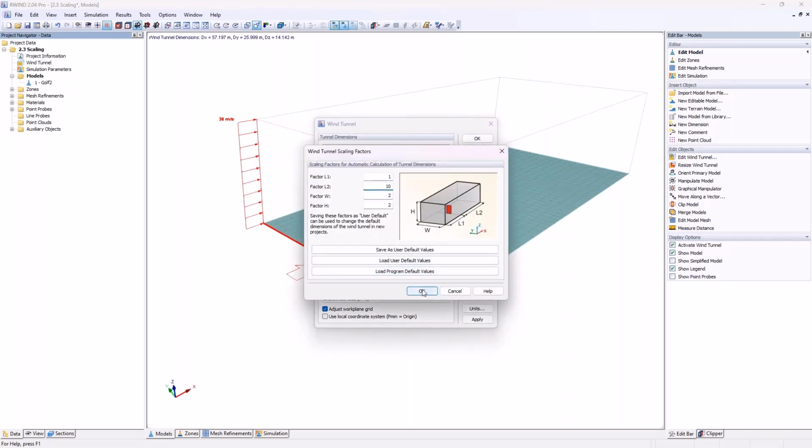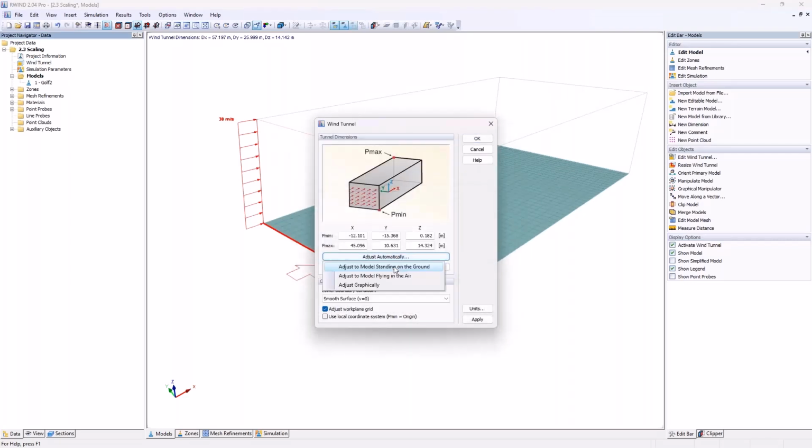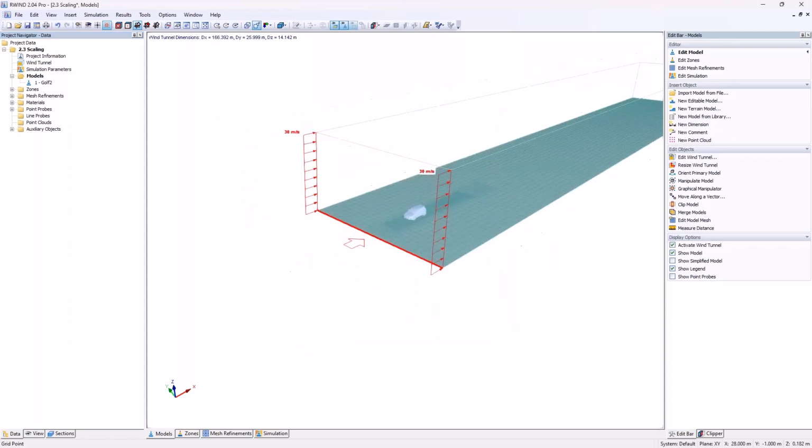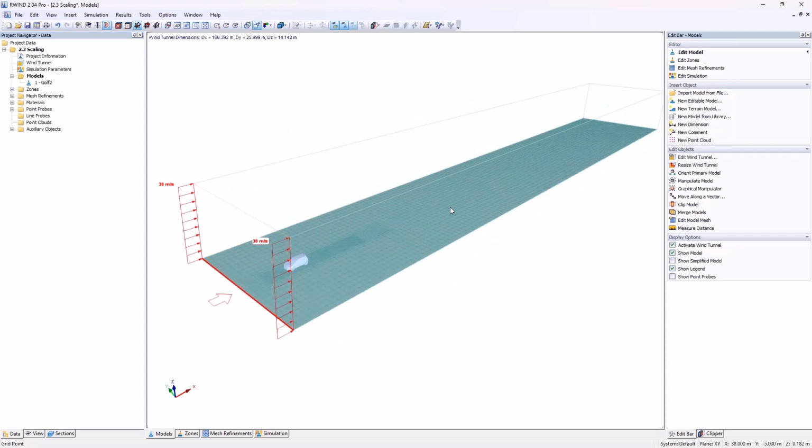So if you put 10 inside it, say OK, and adjust it, then you can see that this factor is going to be increased a lot. And then this will offer you the possibility to not think a lot about meter values, but to quickly enter the factors you would like to use, save them, load them, and apply them on your model.